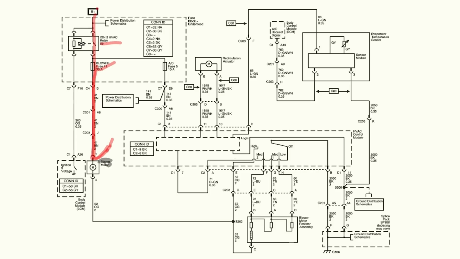Now, because the test light didn't light up, I have to assume then that our ground side is bad. So I know I'm missing ground on my orange wire. If I follow it in the diagram here, I'm led to splice 202. Now, I'm not going to go tear apart the dash to find splice 202 because that sounds like a pain to do, but it could be a problem.